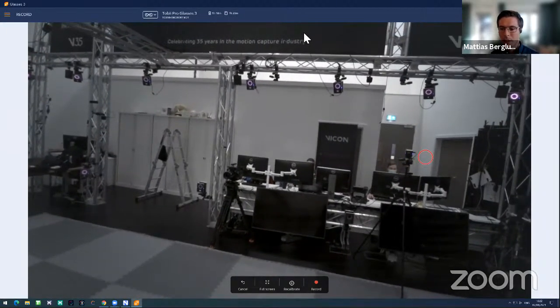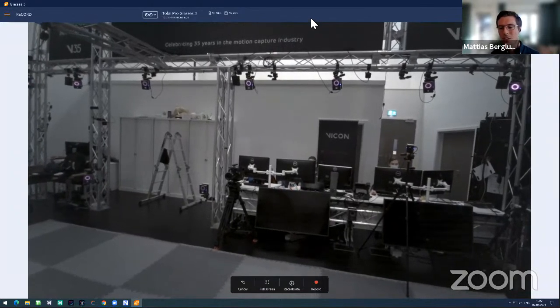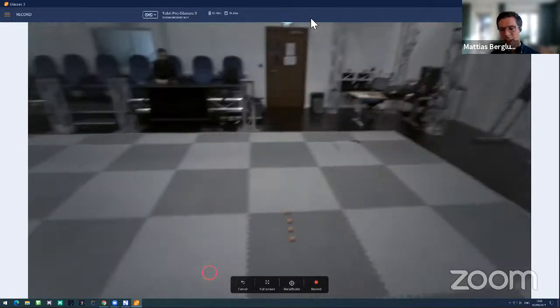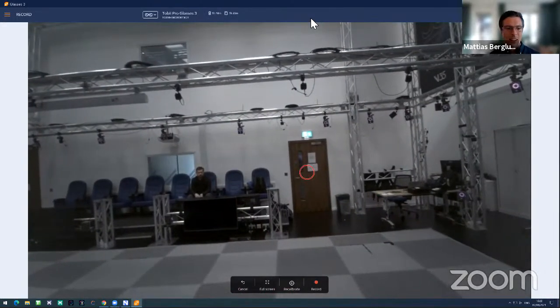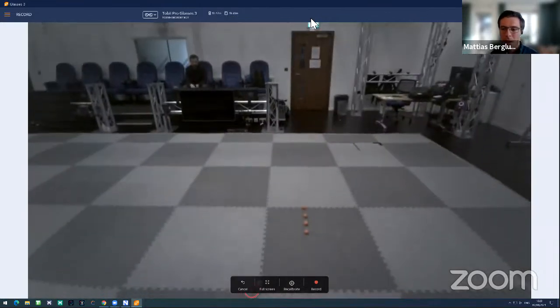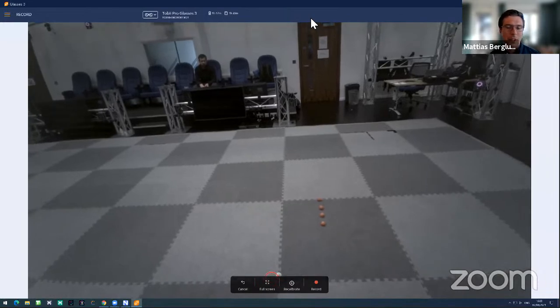Yes, so that was just a quick understanding of how the controller looks and what it looks like to see through the eyes of someone else, basically. And now Kim will talk more about the Vicon integration with Glasses 3.